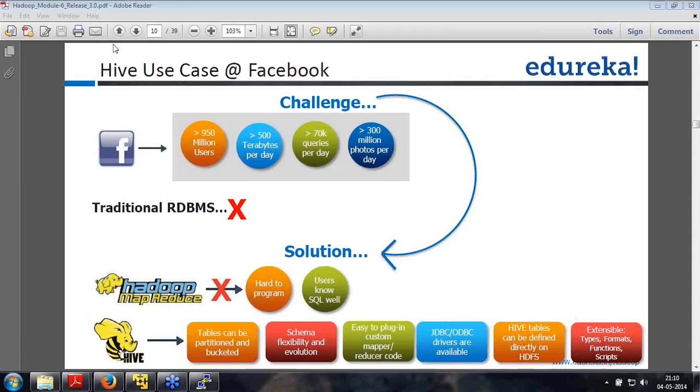Then the other advantage of Hive is schema flexibility and evolution. Remember yesterday we were talking about schema on read versus schema on write. In an RDBMS you need a schema without which you cannot write anything to it, whereas in Hive the data has already come and you need the schema only for analysis. So that's why you have schema flexibility and evolution. That means you can have the schema evolve over a period of time.